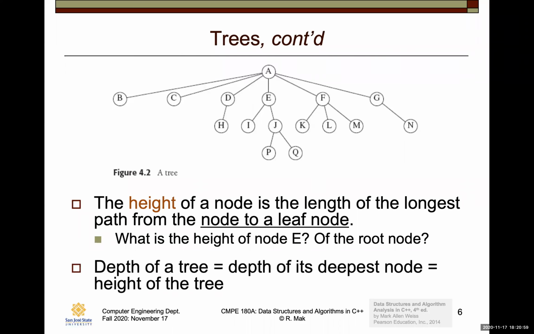All right. So the depth of the tree is equal to the depth of its deepest node. Well, the deepest nodes here are P and Q, and that's also equal to the height of the tree. Remember, the depth of a node is how far it is from the root. And if you find the deepest node, then in this case, P and Q are tied, that's going to be the longest path from the root to the leaf, and that is going to be equal to the height of the tree.